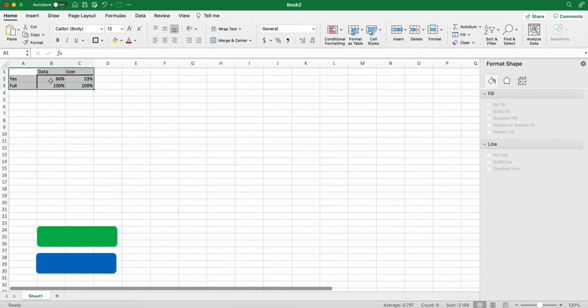Okay, so let's get some basics out of the way. Now, here I have data. Basically, it's a 2x2. Maybe this is the voting data. People who voted yes, 66%, and the full population is 100%. And another series we're gonna plot later, but it's not really useful here. It's icon data. Yes is 53%, and the full is also 100%. So if we just plot a simple bar chart, let's look at the two types.